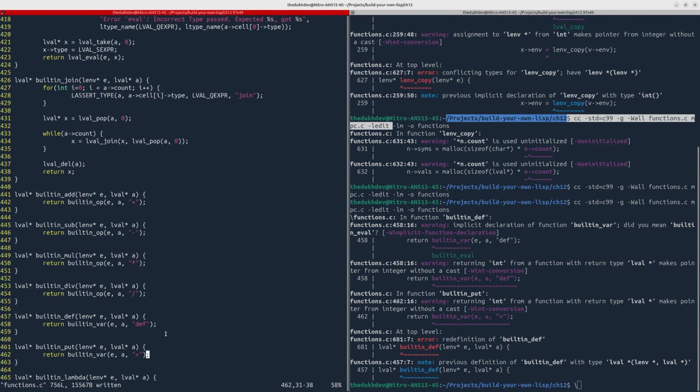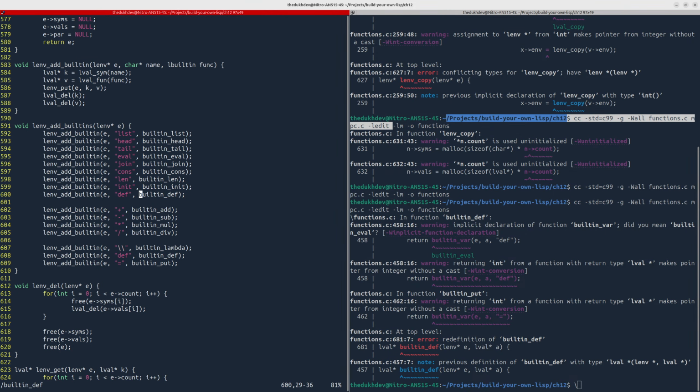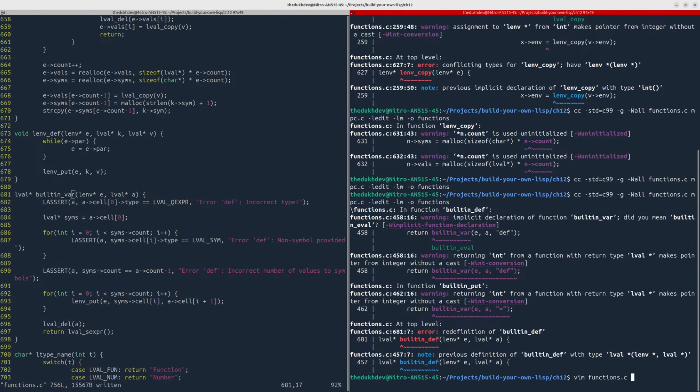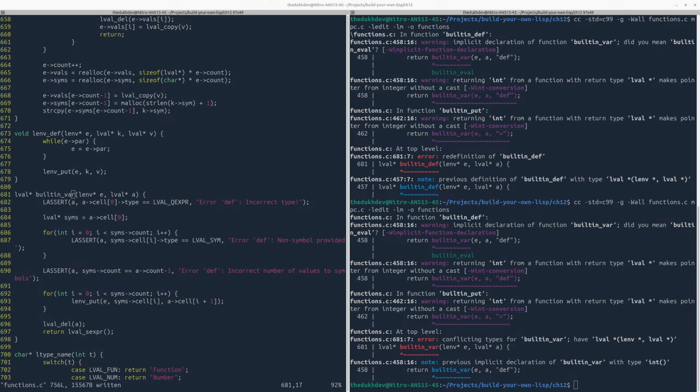The definition of built-in def. Where do I have built-in def? Oh, I have it already, right? Built-in def. What? Oh wait, what's happening here now? Okay, so we will rewrite this to be built-in var. Okay, save it. I hope it won't break now. I don't think it will. It will. It's breaking now.